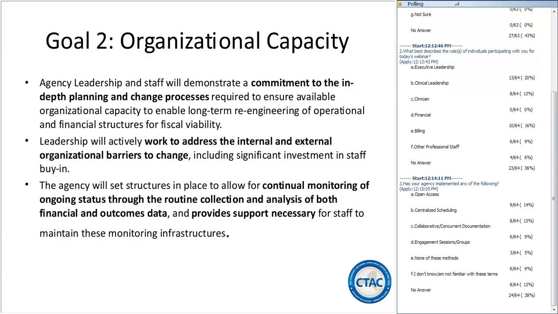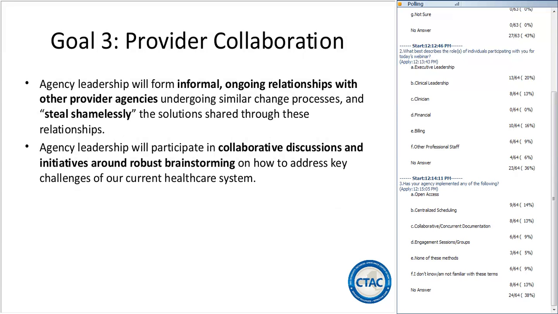Two is organizational capacity. Agency leadership and staff demonstrating a commitment to the in-depth planning and change process, leadership actively working to address both internal and external organizational barriers to change, and then the agency putting in place structures that allow for continual monitoring of ongoing status through the routine collection and analysis of both fiscal and outcomes data, and then of course supporting staff through these process changes. And then lastly is collaboration, provider collaboration. Agency leadership will form informal and ongoing relationships with other provider agencies going through similar changes, and leadership will participate in collaborative discussions and initiatives around robust brainstorming.